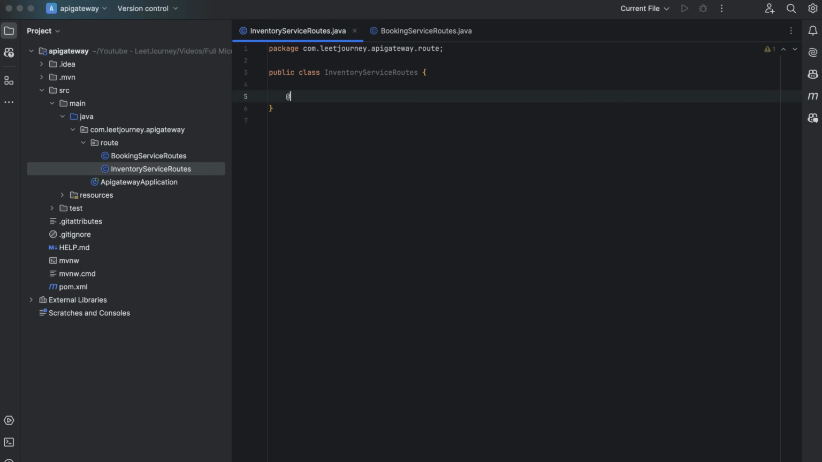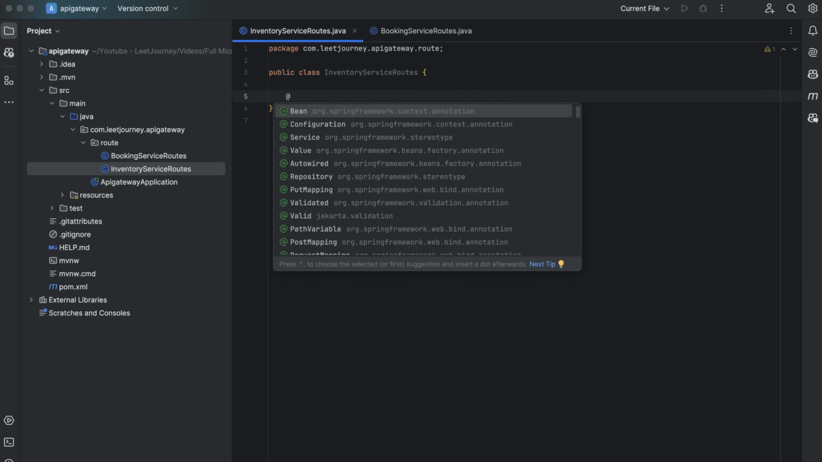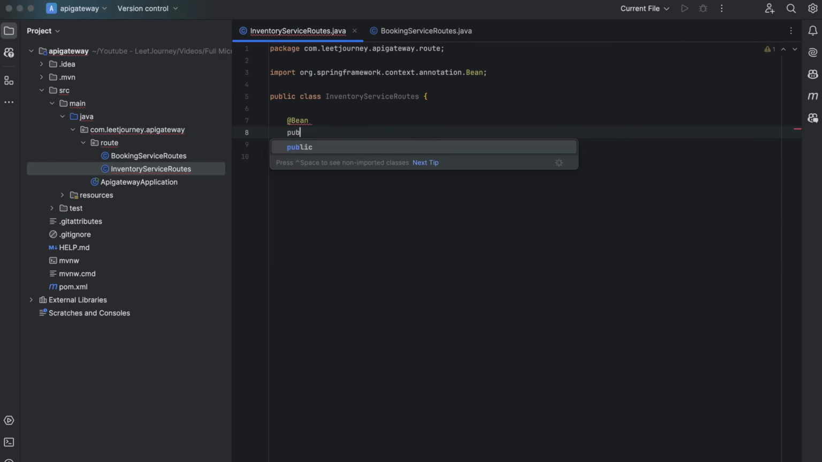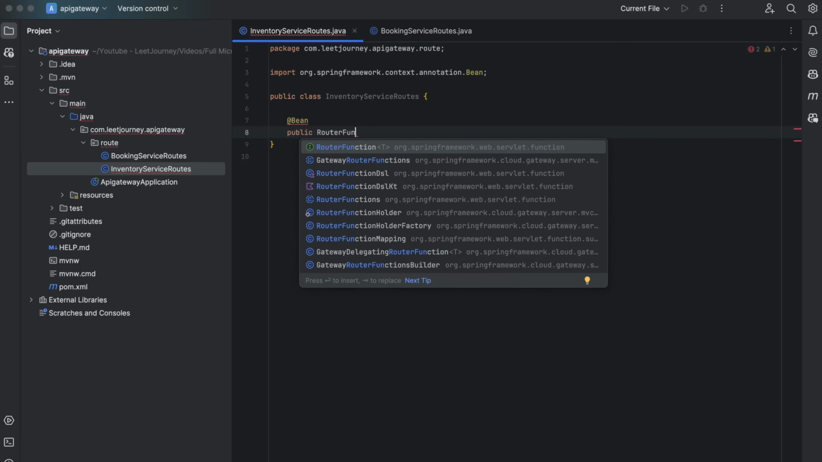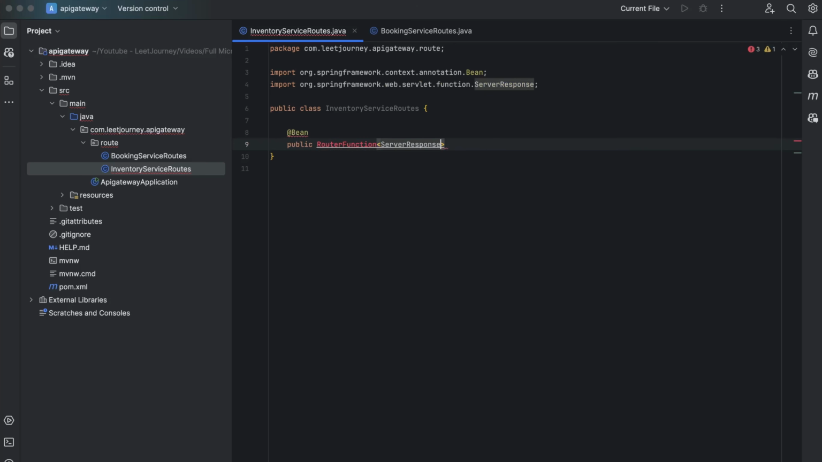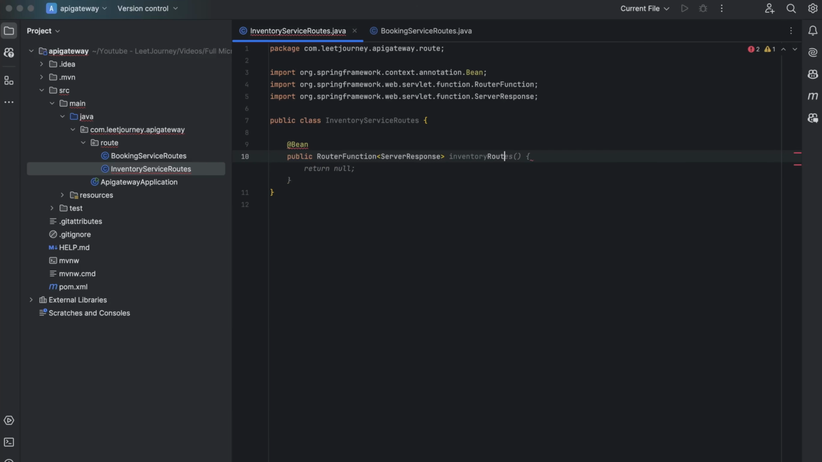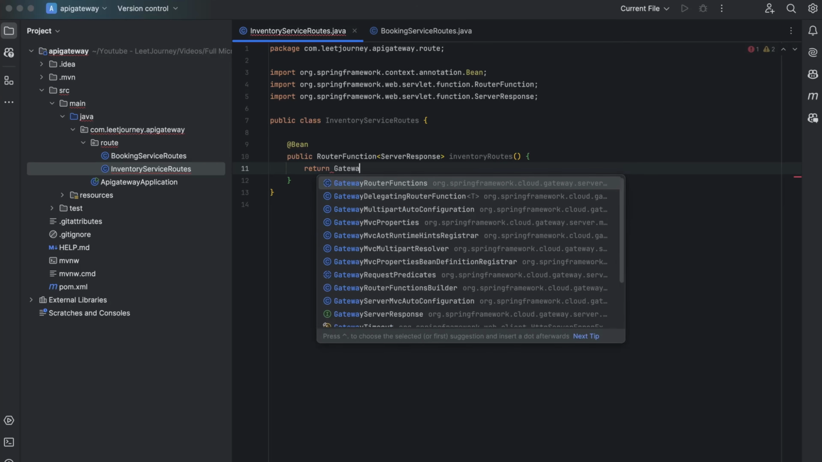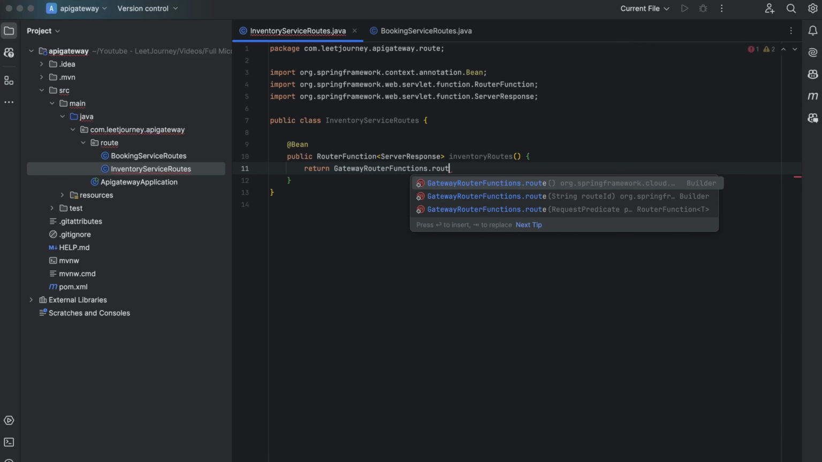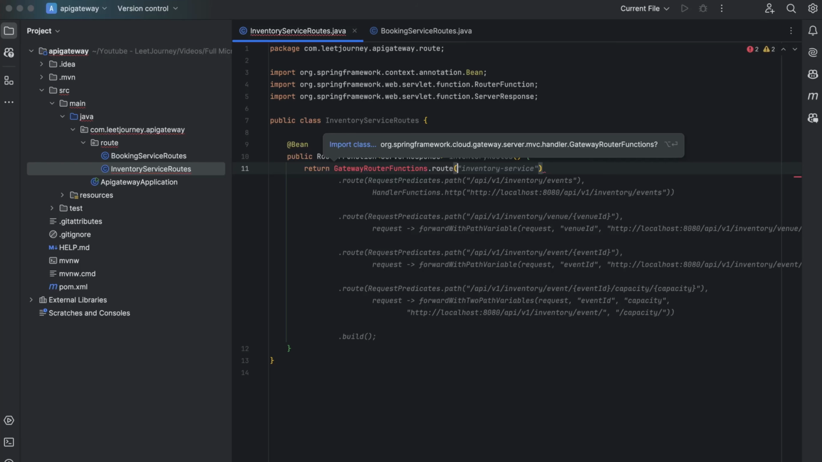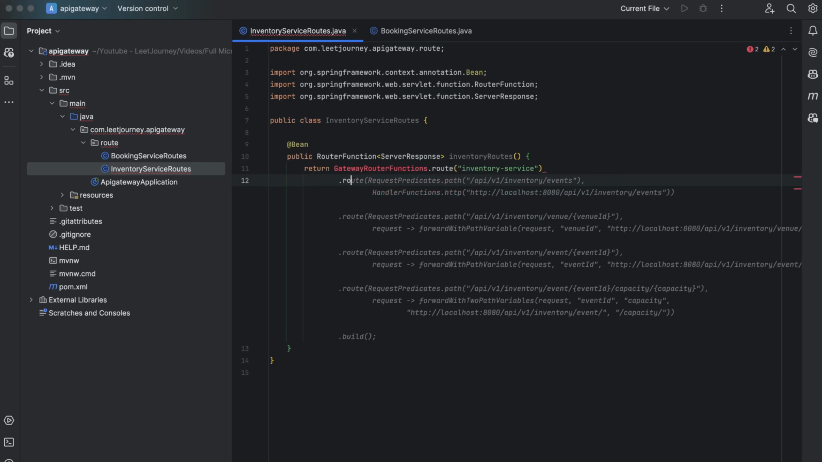Let's also add a couple of routes for inventory service. So this is a bean. So it will be the same as before. It's going to be a router function response inventory routes. So we want to do something similar to what we did before. So we're going to return a gateway router functions dot route. We want to give it a route ID. We'll call it inventory service. And now we want to define the route.